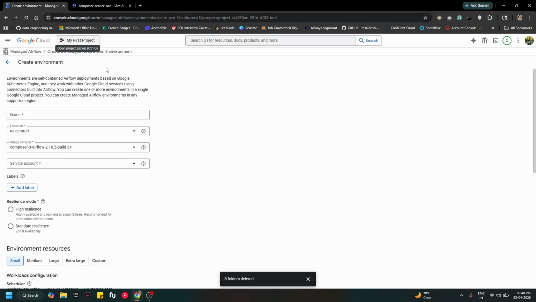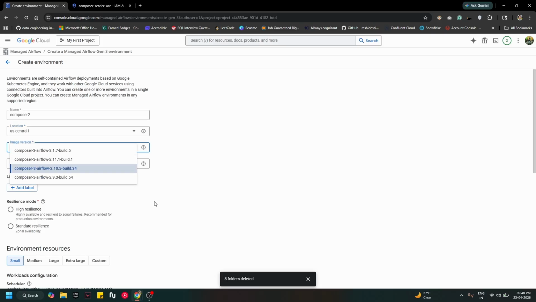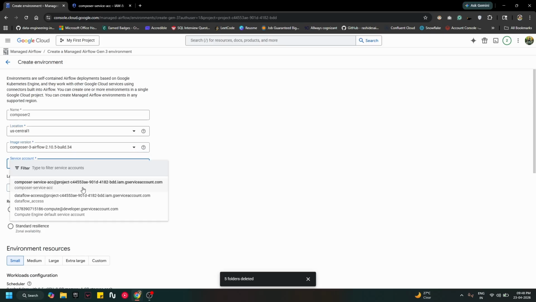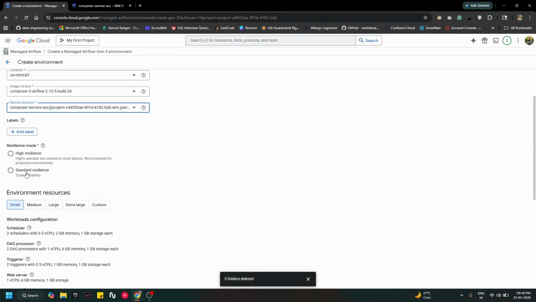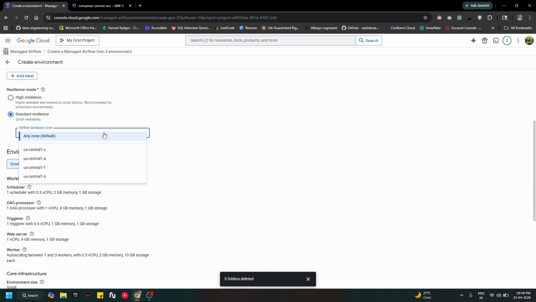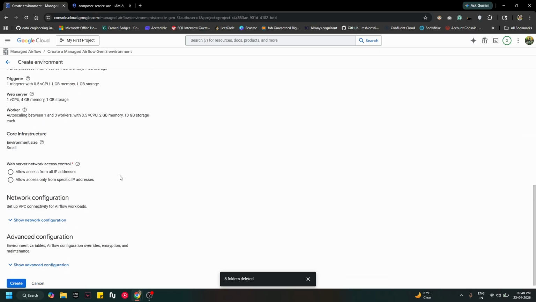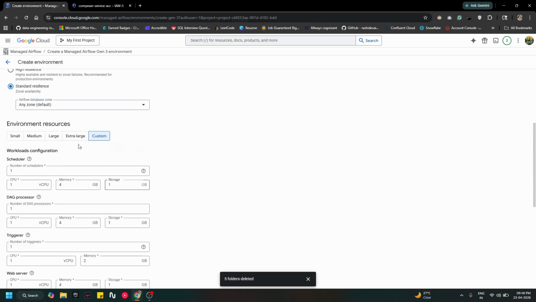Now I'm creating Composer 2. For the location, you can select any one according to you. For the image version, I'm going with the default one. For the service account, you have to select the one I created, the Composer service account. Then standard, and any zone it will give. Environment small, you can customize this also.